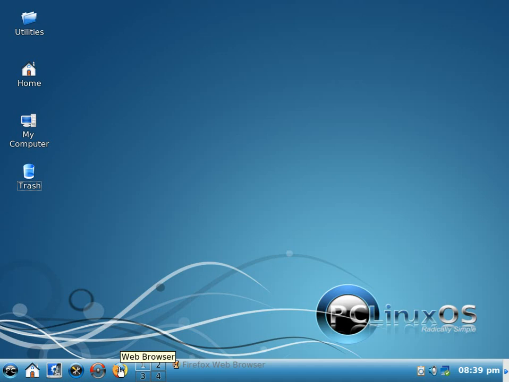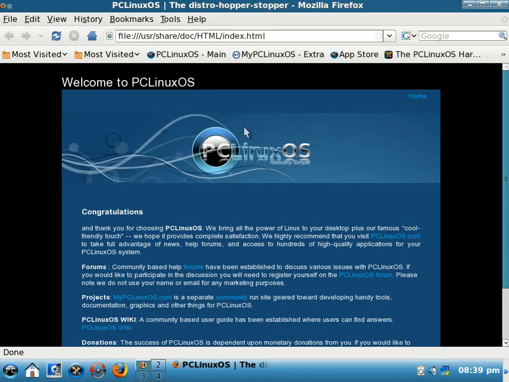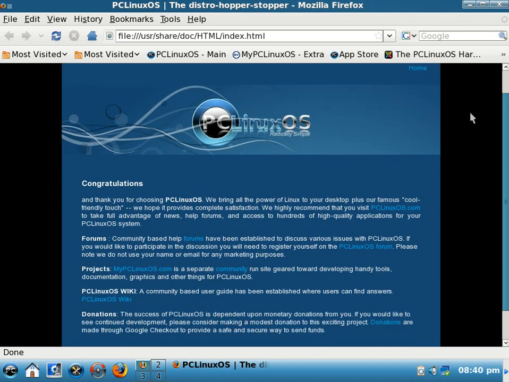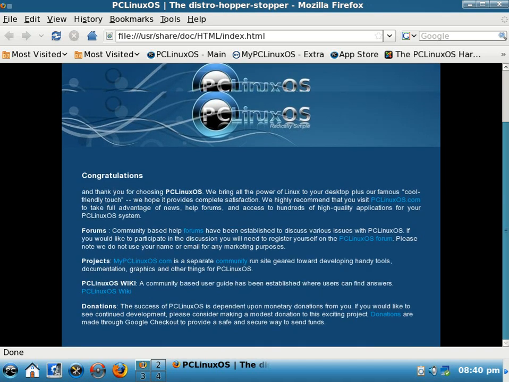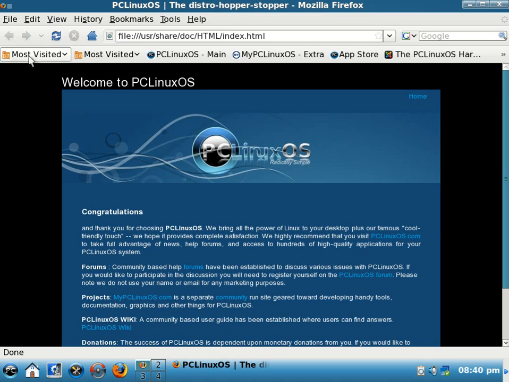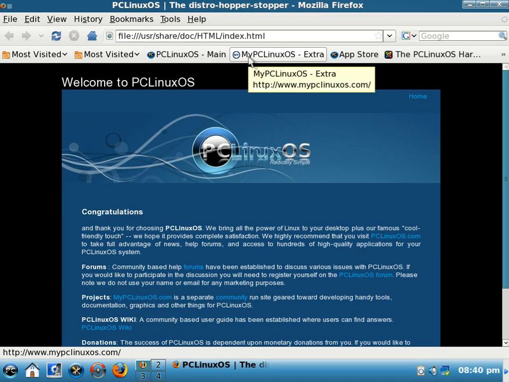Now, I was hoping that it was going to be Firefox 3.5, but it ain't, but never mind. Comes up nice and quick. First page takes you directly to them, and it tells you all about PC Linux OS, which it would do. And I'm going on the shortcut bars here. I mean, we've got a couple of extra ones here.